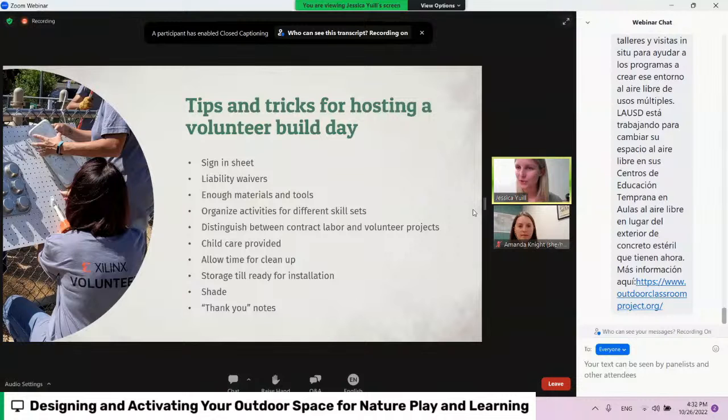that there are always people with different skills. So it's thinking about, some people might want to build a garden bed or something else. Other people might not want to do that. They might want to garden or weed or paint. So thinking about those different skill sets and also distinguishing between contract labor that needs to be done by contractors and just volunteer support that anyone can help with.